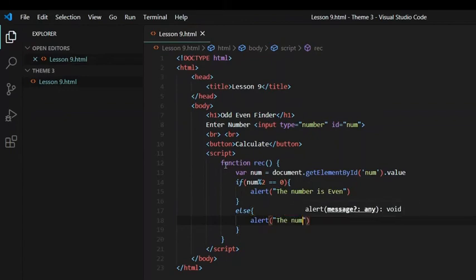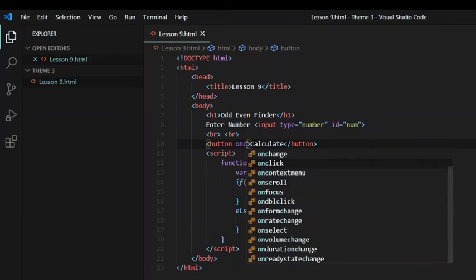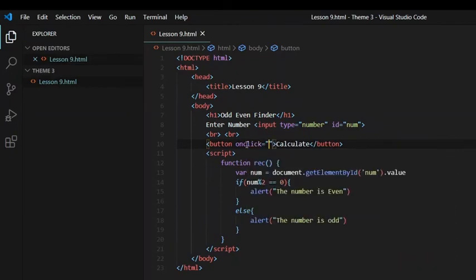Alert, the number is odd. Next up, we are going to use our onClick event handler attribute inside our button tag to call our function rec so that the operation we stored inside the function is implemented here. Now let's look at how it works in the browser.